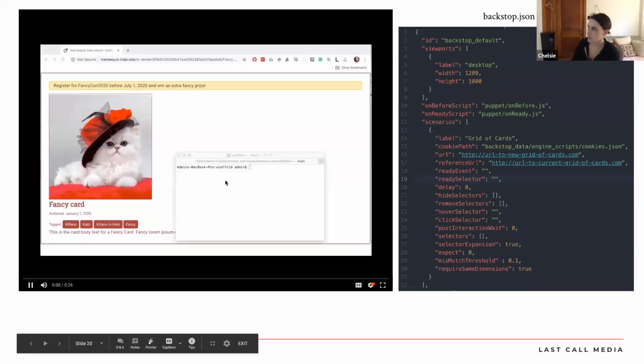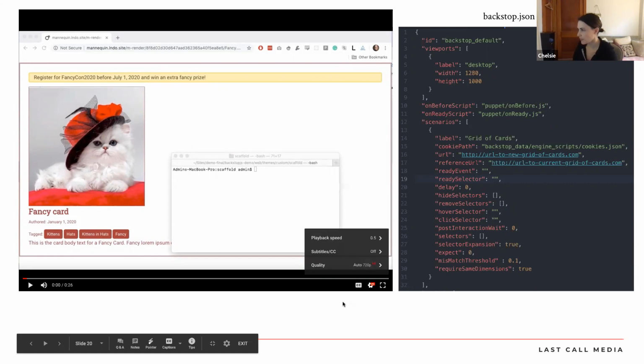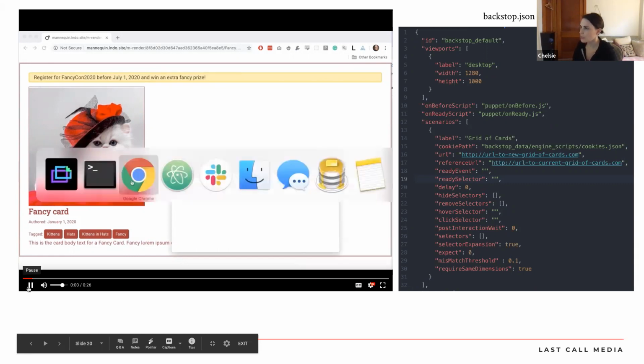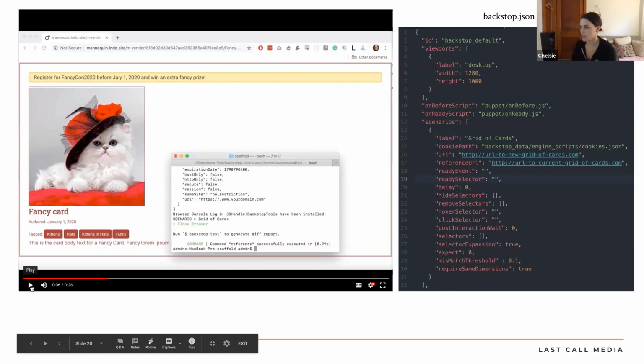So let's go ahead and watch. I'm going to slow this down because it goes by really fast. I'm about to run in my command line, which is one way to run backstop tests, backstop reference. And when I do that, I'll pause so you can see, it's going to create new reference files, meaning screenshots, for each scenario that we've added to our backstop.json. You can see here we have the success. It's created one scenario, grid of cards, according to our label here. And now we have a test image that we can test against.